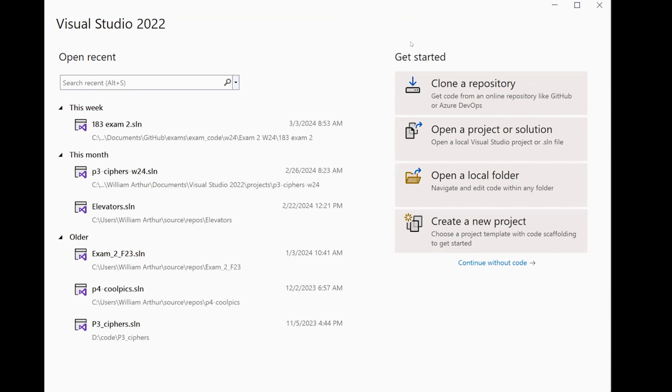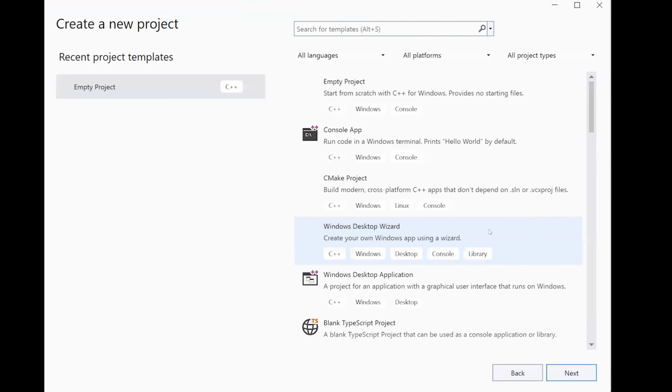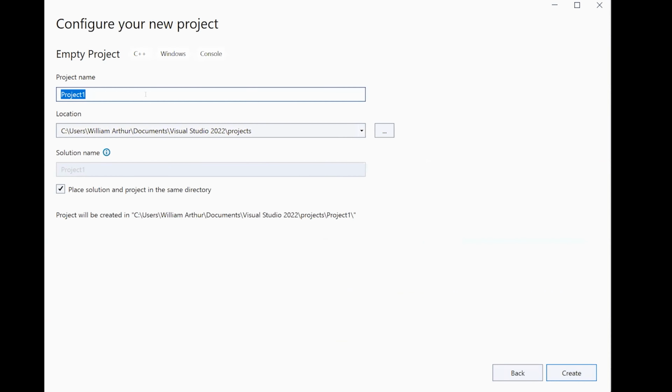Open Visual Studio and select Create a New Project. We want an empty project, C++. Select where you want to save your project in the location. I have mine in my documents under Visual Studio. And then Create.